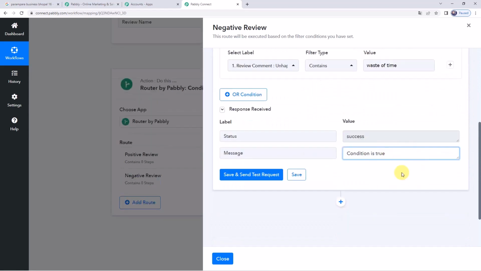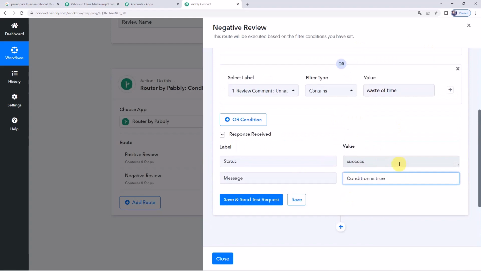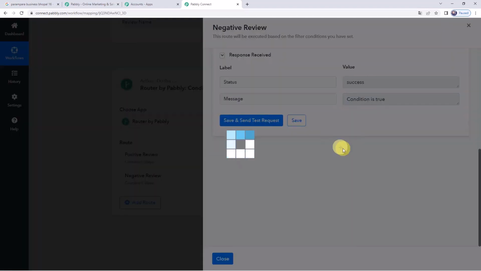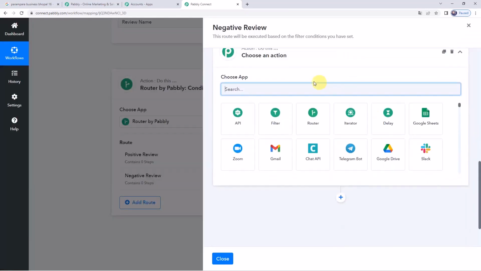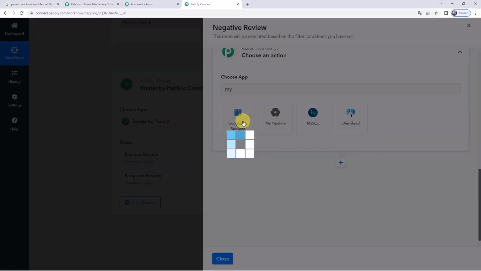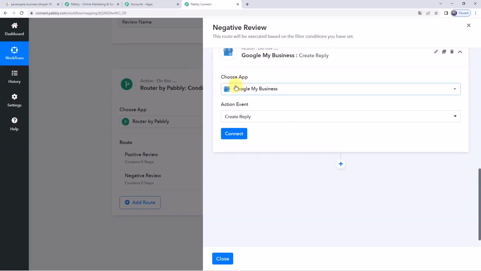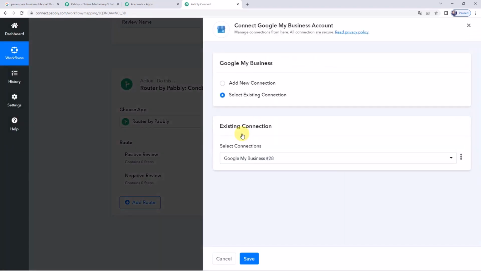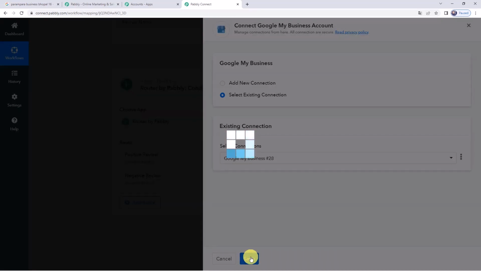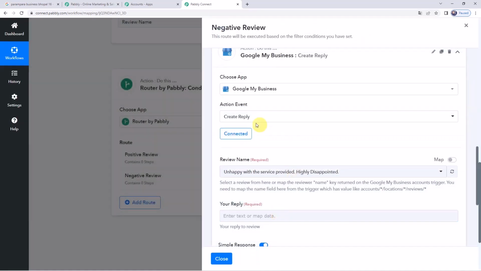Okay. So now we are going to send the reply to this particular review, based on the specific keywords. So click on this plus sign, add action step. And here we are going to choose the application name as Google My Business once again. Select the action event as create reply. Click on connect. As we have recently created a connection, I'll just choose this option, that is select existing connection, and I'll click on save. Okay, and now Google My Business account is connected to Pabbly Connect.